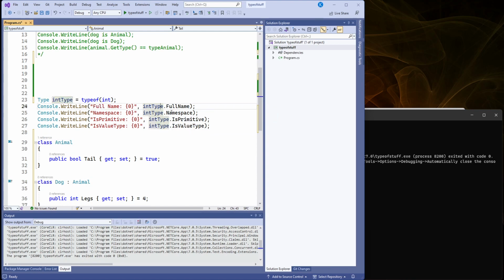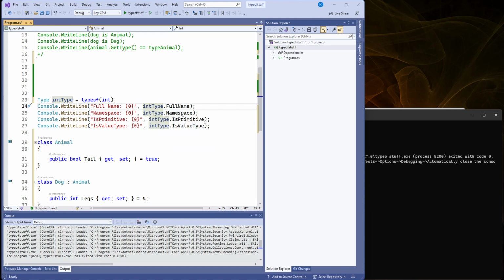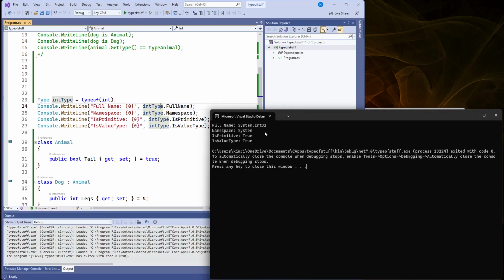And then I'm going to print some things out. Int type.FullName, these are the properties of the int class, right? Namespace, IsPrimitive, IsValueType. Okay, let's give that a try and let's see what it says. Okay, full name of this class is System.Int32. Oh, okay, I didn't know that. Then it is namespace System. IsPrimitive true.